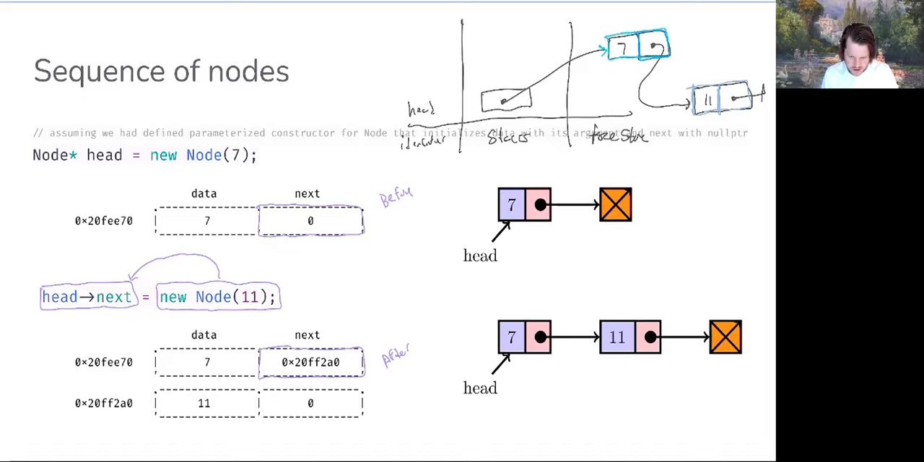So here's the node object pointed to by head. It's the first node in the sequence. We could get its data member, or we could also get the address stored in its next pointer. If we wanted to follow and get to the next node in the sequence, we'd go ahead and dereference this address here.